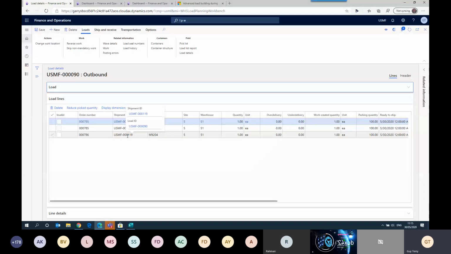So the shipment ID is always created by the release process. And in this example, we did the release from a load, but there are other ways. In this example, we created the load first, then we created the shipment. There is a way to do it the other way around, where you create the shipment first and then later add it to a load. I'm just going to show you that process.